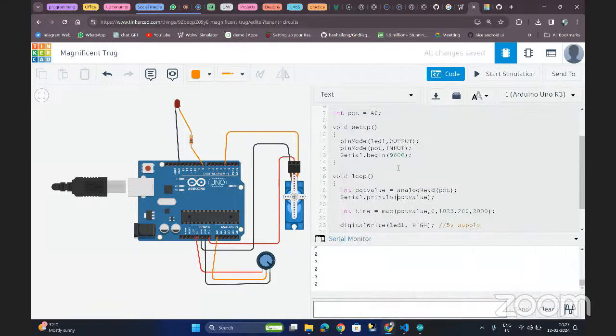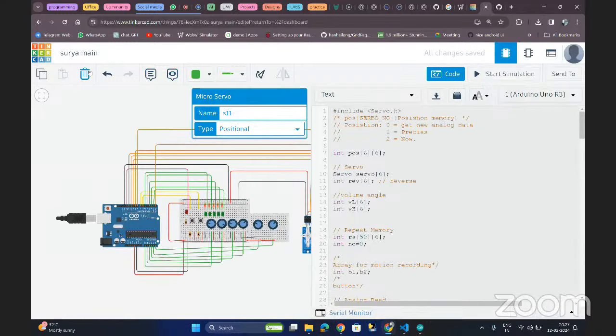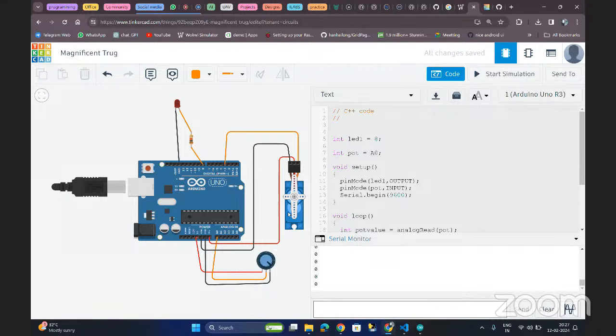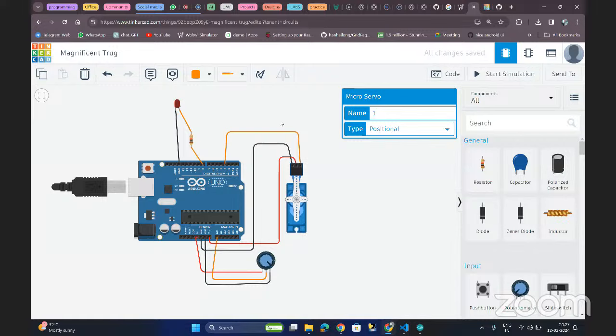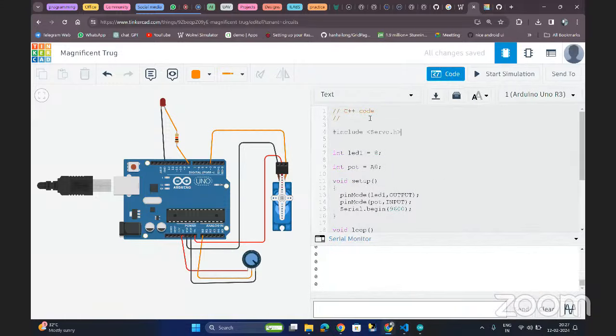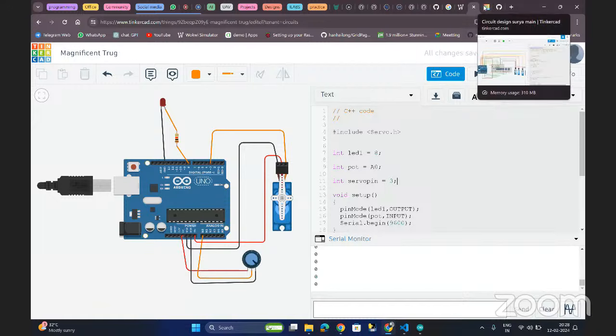Right, now let's go to the code. From here it needs a special library. Servo does not come built into Arduino, which is why servo has a special library, Servo.h. You need to download and install it. Here they have provided it directly. So: hash include Servo.h. This is how you import external libraries in C and C++ code. In Arduino also you need to import like this, hash include Servo.h. Once you're done, you need to define the servo pin where you have connected your servo. I have connected it at int servoPin equal to 3. I have to define it like this. And after that, servo dot attach.